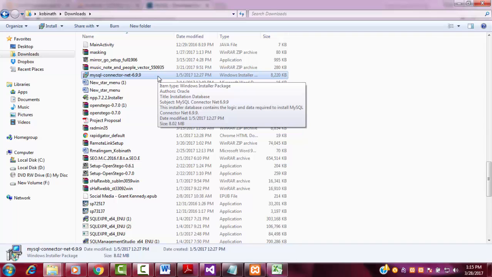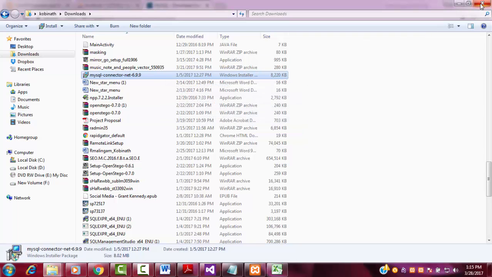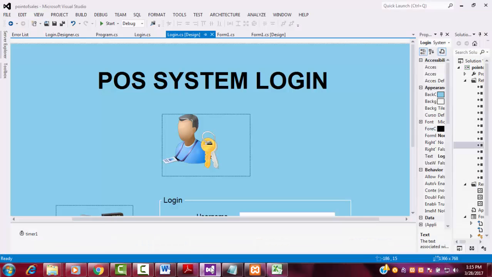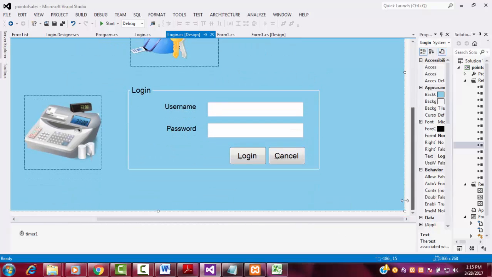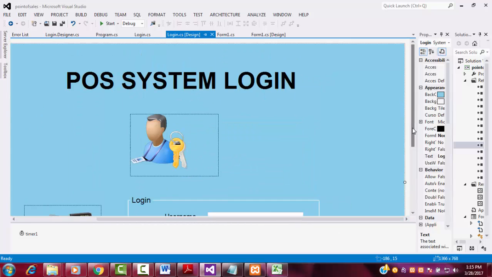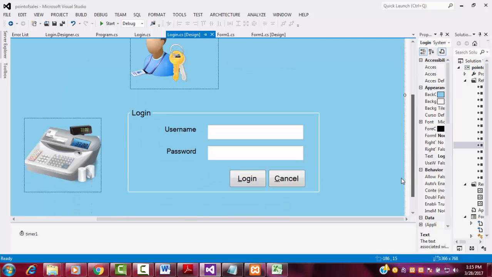After the install has been completed successfully, now you have completed two things. One is the database part you did. After that, you downloaded and installed the connector on your machine. Perfect. Now I'm going to go to the coding part.